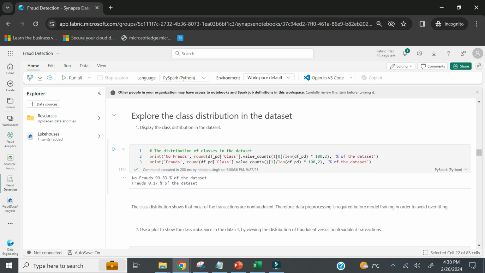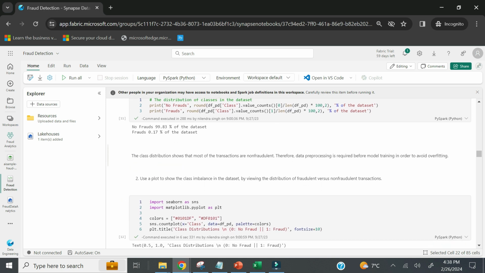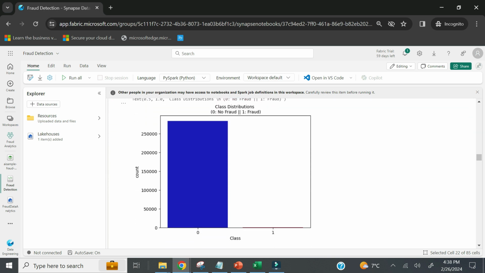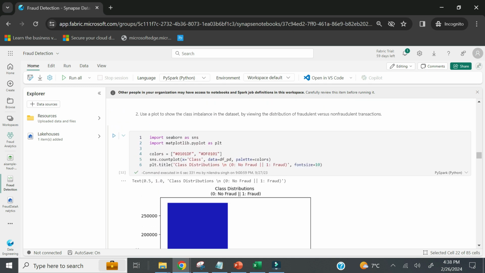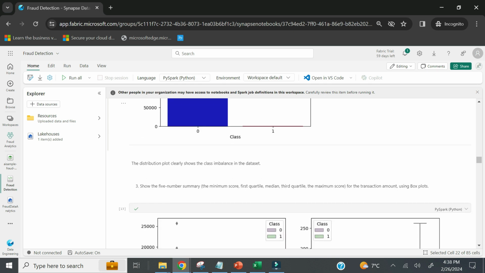Okay, we can clearly see that the number of no-fraud is 99.83% and frauds are 0.17%. The class distribution shows that most of the transactions are non-fraudulent. Therefore, data processing is required before model training in order to avoid overfitting. And this is where our library will come into the picture. We can again see the same thing as a bar chart. We will use the Seaborn library and Matplotlib to see that the very small 0.17% are fraudulent transactions.